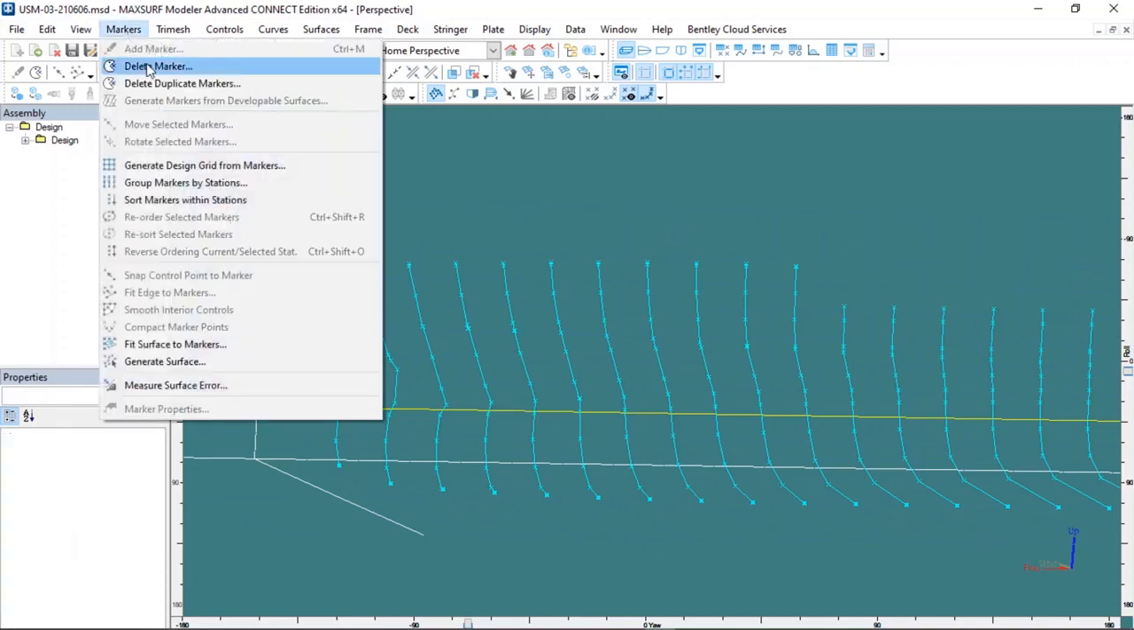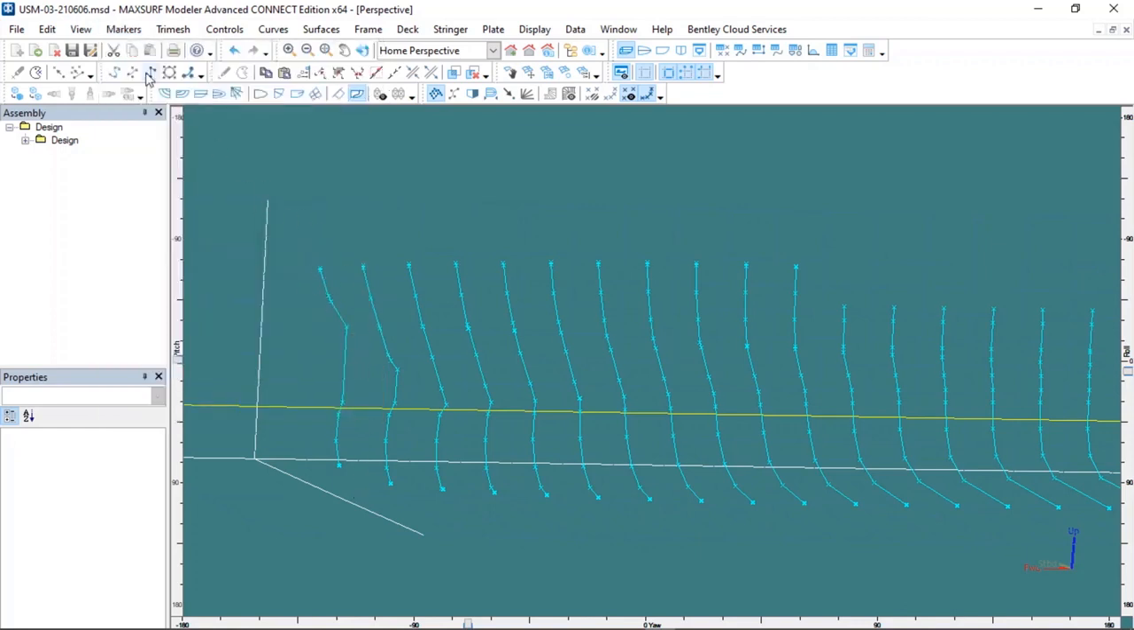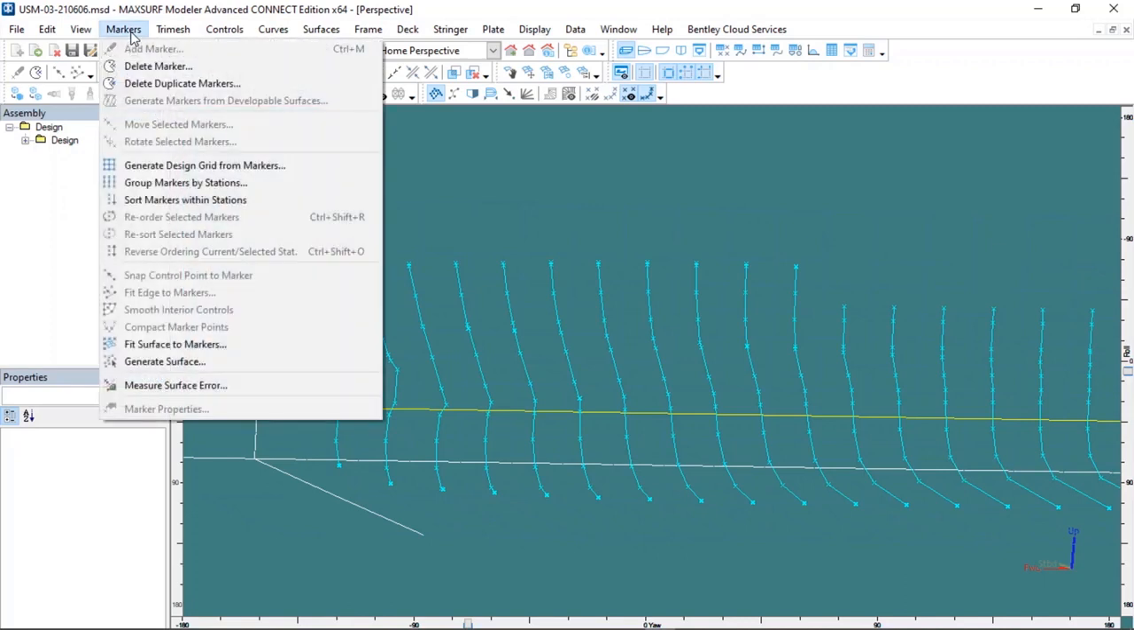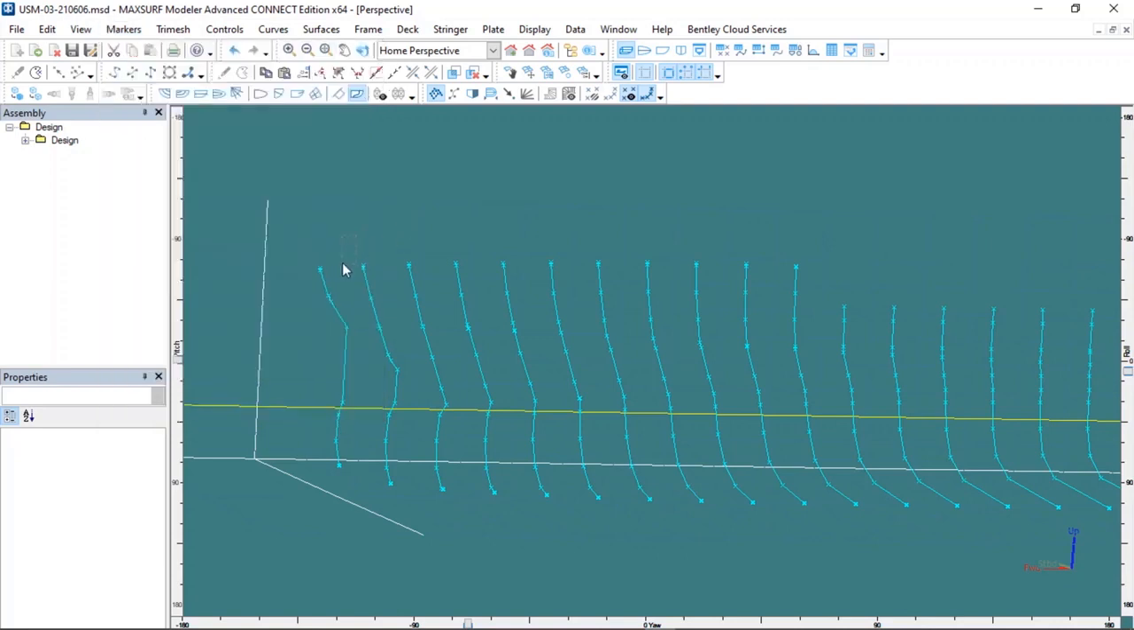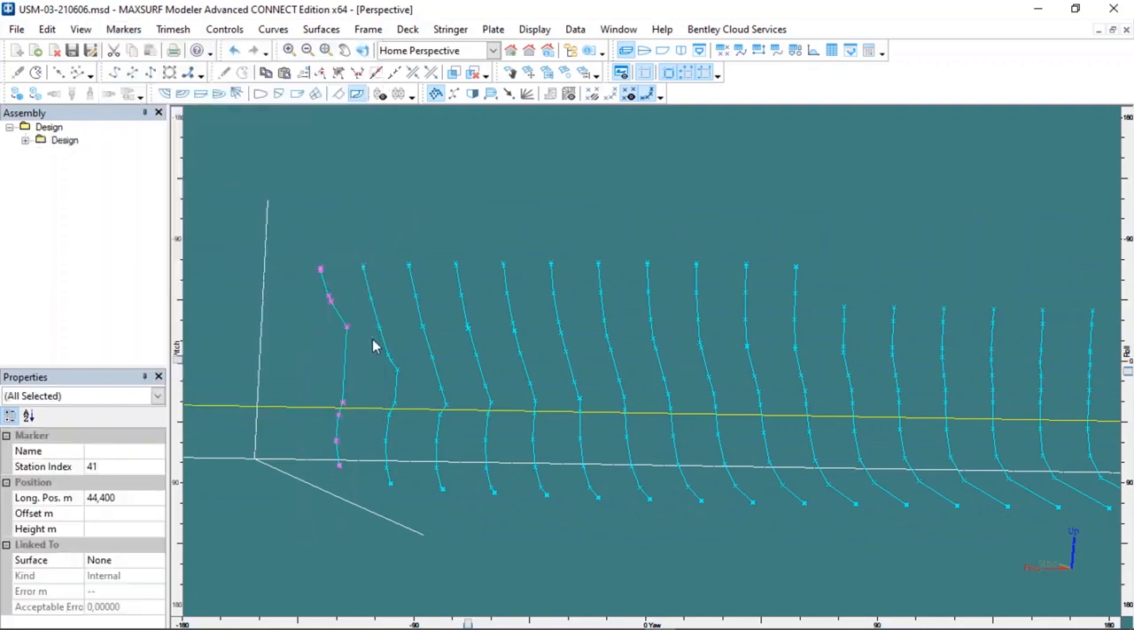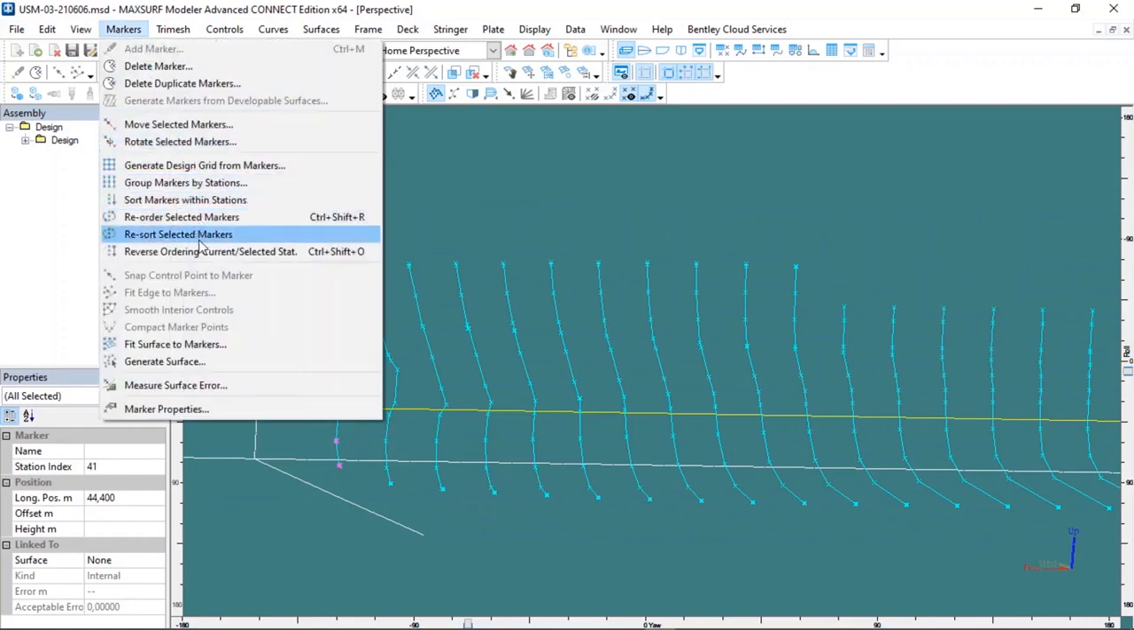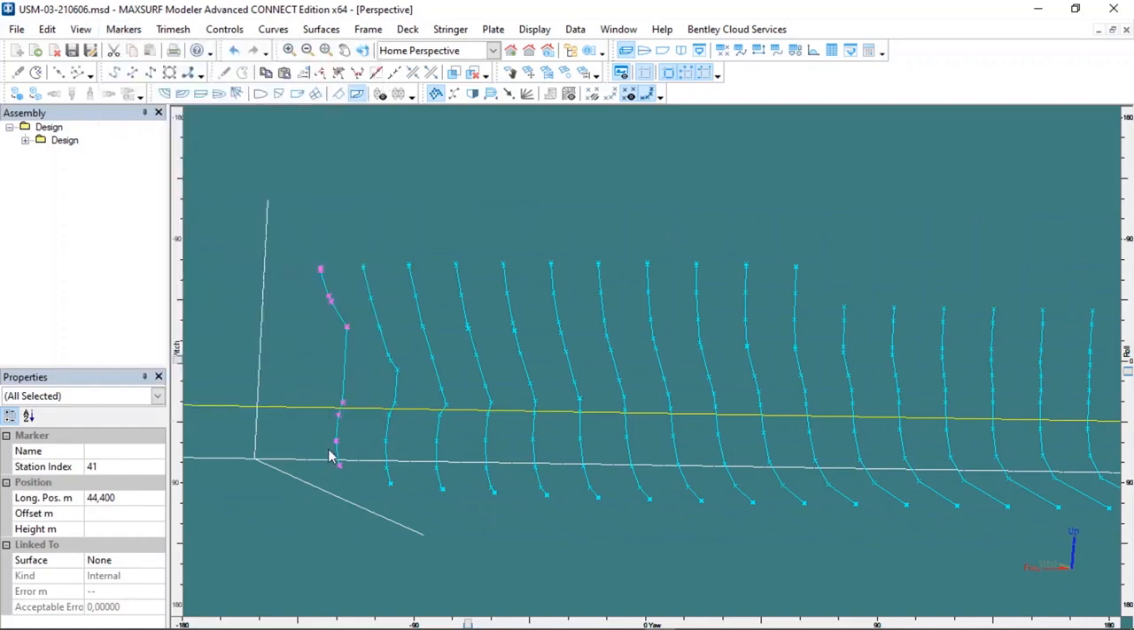I come to the markers tab. Selecting the sort markers within station command again will clear the disorder. I come to the markers tab again. The resort selected markers command will connect the markers you have selected to each other in the opposite way. To show, I choose a section as it is. Marker, resort selected marker. Now it connected this marker in the opposite way.